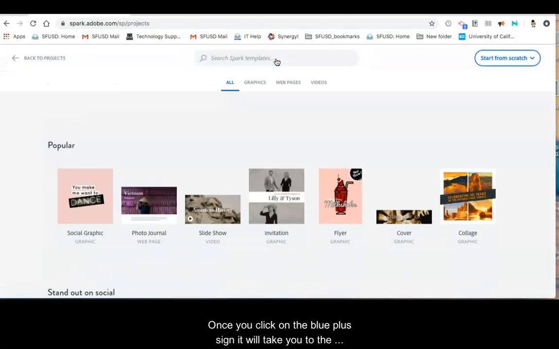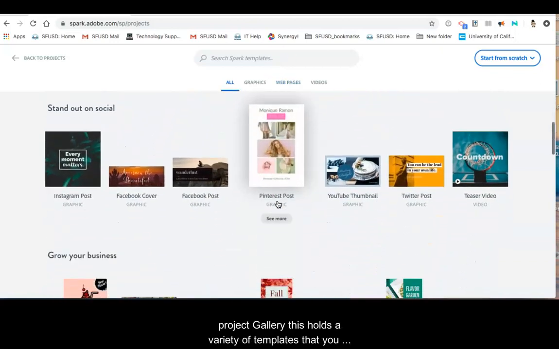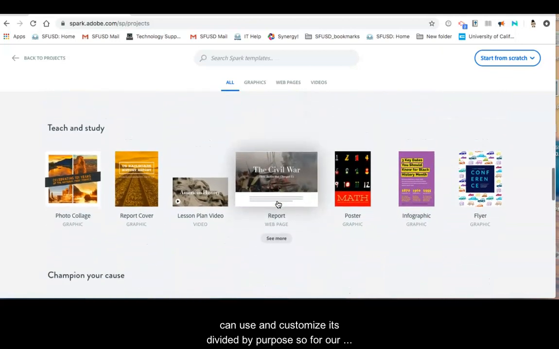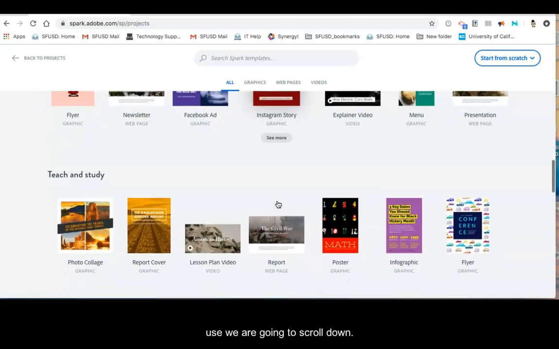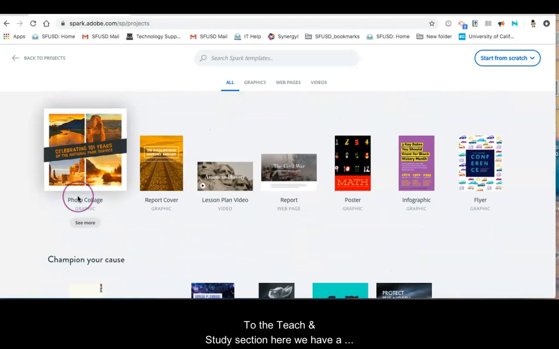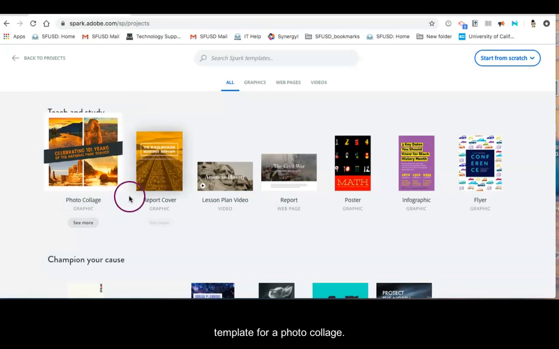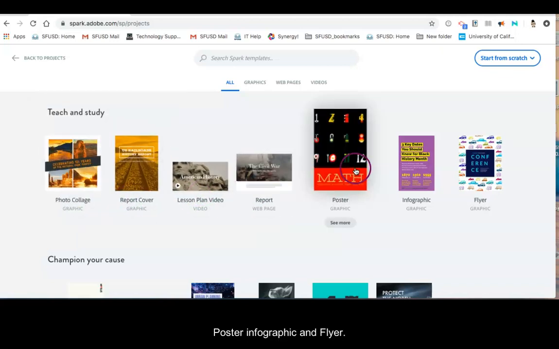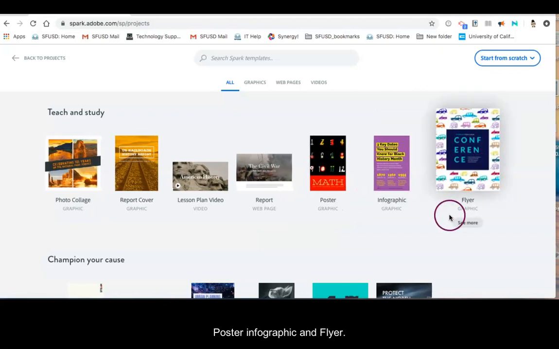Once you click on the blue plus sign, it will take you to the project gallery. This holds a variety of templates that you can use and customize. It's divided by purpose. So for our use, we are going to scroll down to the Teach and Study section. Here we have a template for a photo collage, report cover, lesson plan, report, poster, infographic, and flyer.